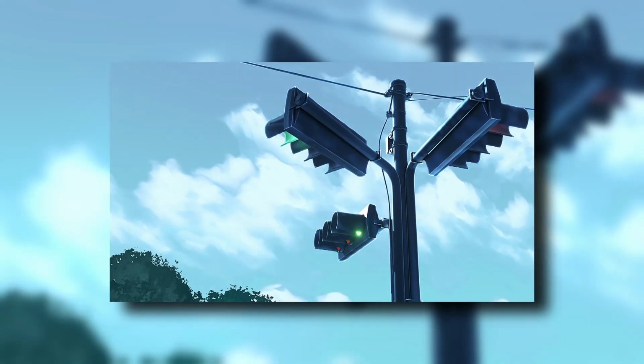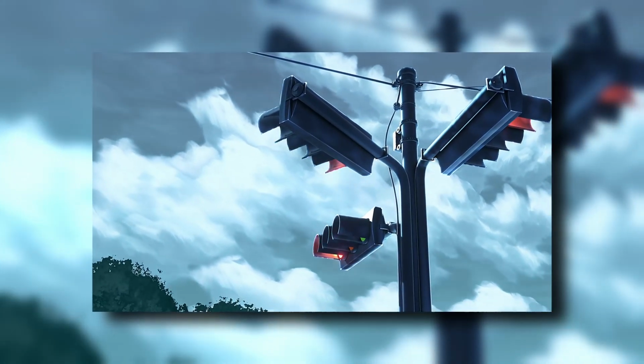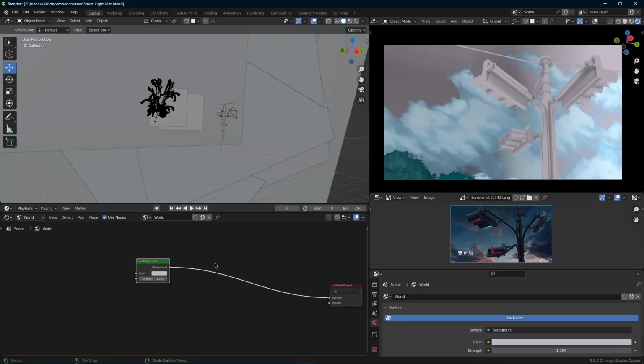Okay, so we are going to discuss the materials used in this scene in Blender. And the good news is that you can make this with just base Blender. No external add-ons needed. So we are here in the scene. As you can see, this thing has no shaders whatsoever.